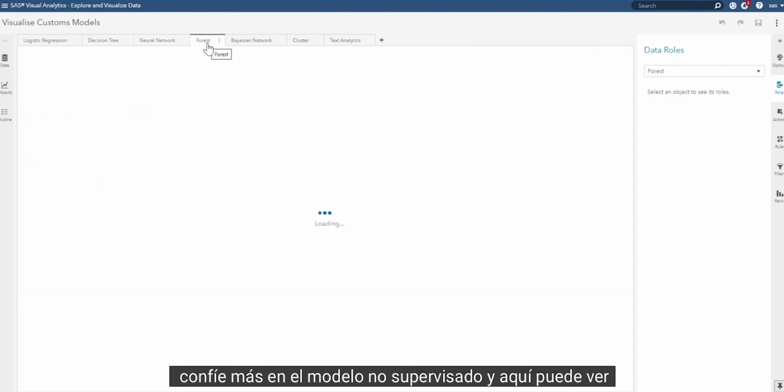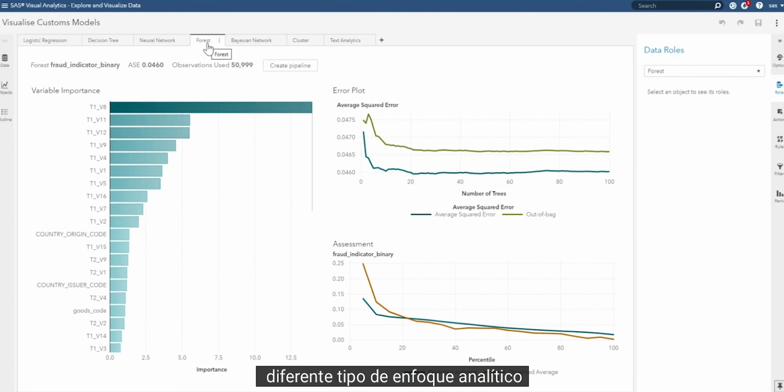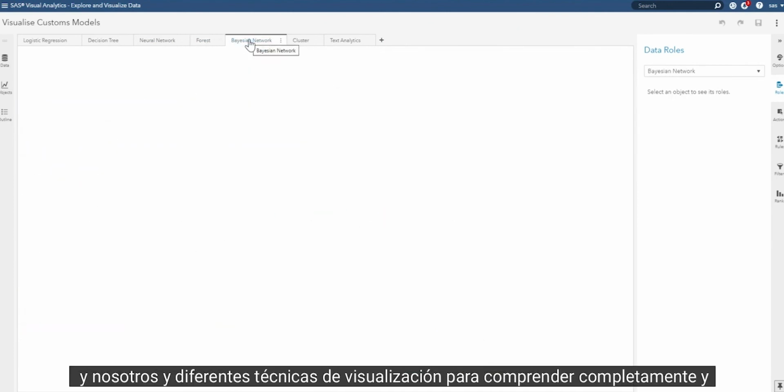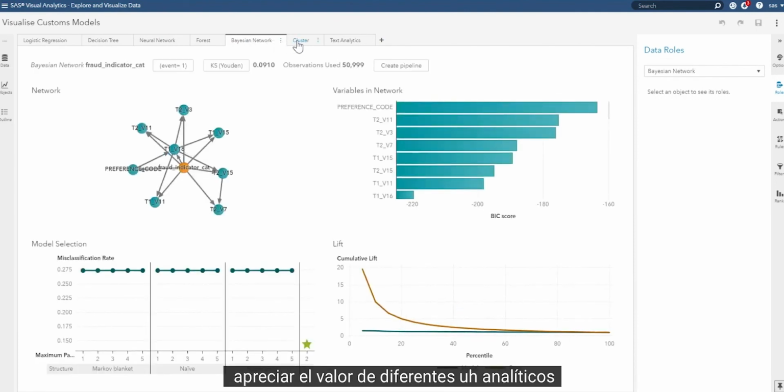And here you can see quickly, I'm not going to go into any detail here, but we have different kinds of analytical approaches, and different visualization techniques to fully understand and appreciate the value of different analytical techniques.